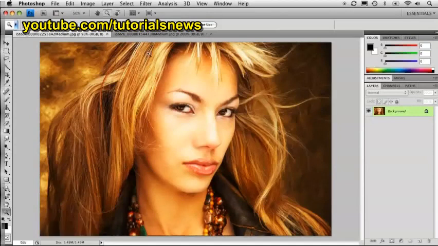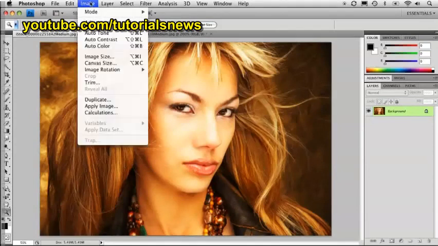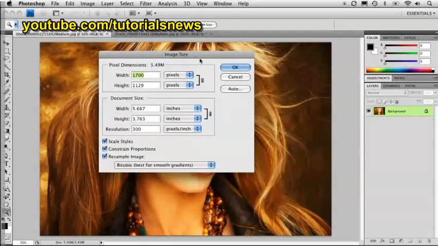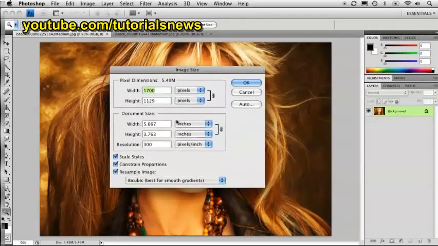So, to be able to modify this information, go up here to the image menu, go down to image size. And inside this dialog, you'll notice we have that same information with some new information that we can change and modify. Notice in this first section that we have the pixel dimensions. Again, we see that we have a 5.49 megabyte file. And there's our pixel dimensions right here. And we also have our document size, which is 5.667 inches by 3.763 inches.